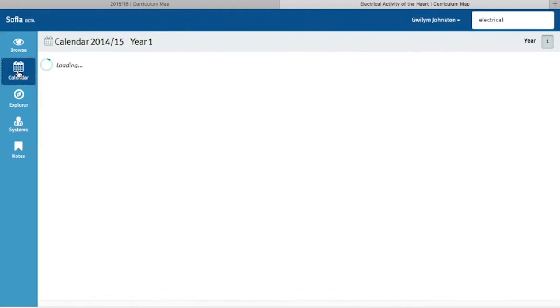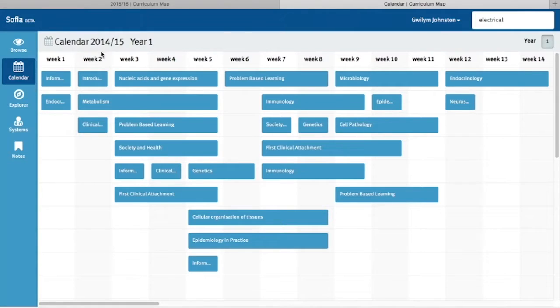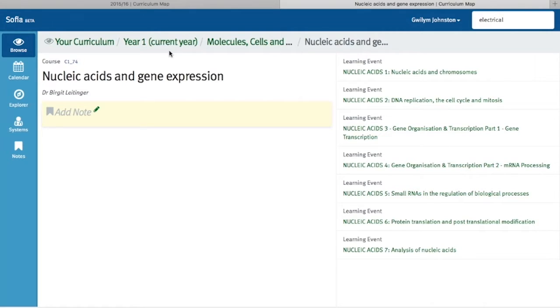There is also a calendar view, which you should all be familiar with. This is very like the course map that you get in Excel. If you click on the course that is in there and then click on the pop-up, it takes you back to the correct page for that course.